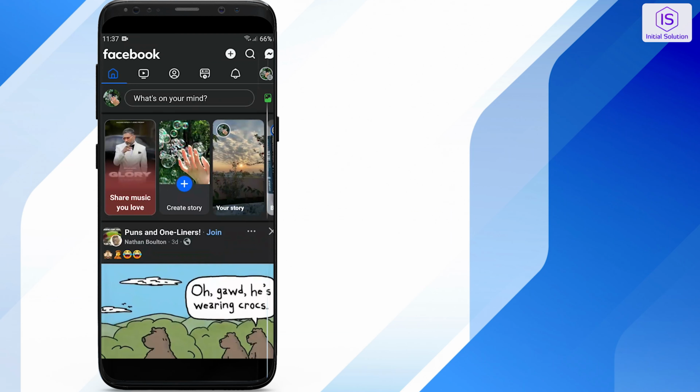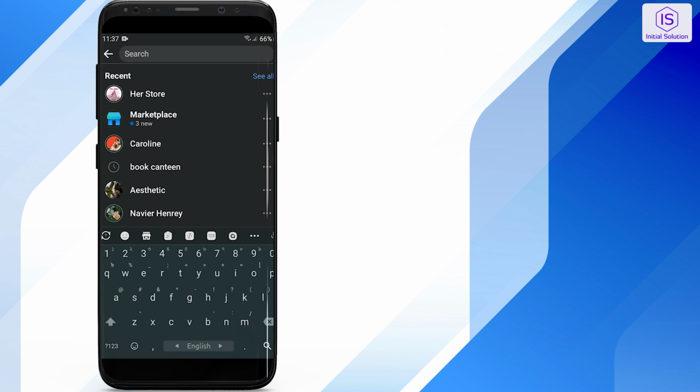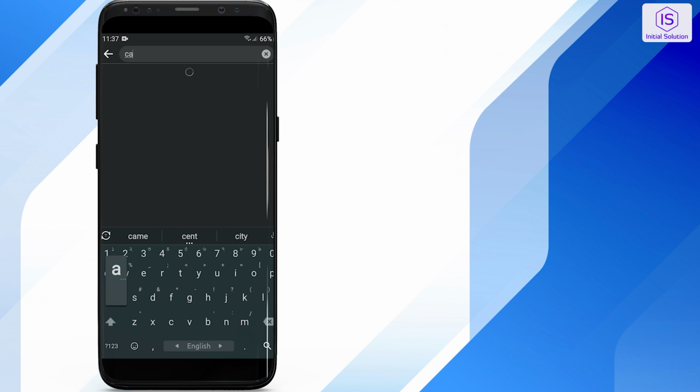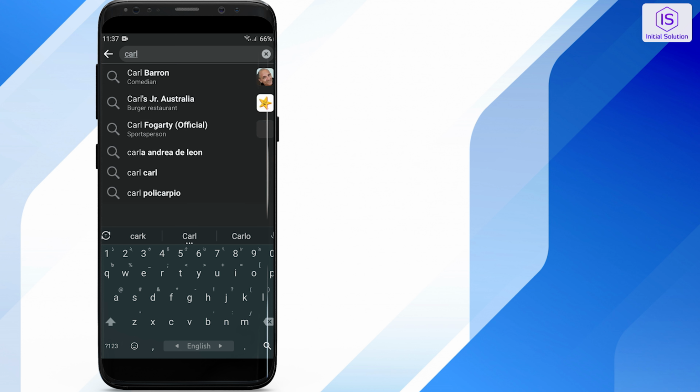Open the Facebook app and start by searching for the person's profile using the Facebook search bar. If you can't find their profile at all, it could mean they have deactivated their account or they have blocked you. If you have messaged the person before, go to your Messenger app or the Facebook chat.